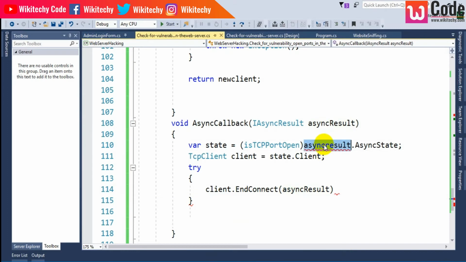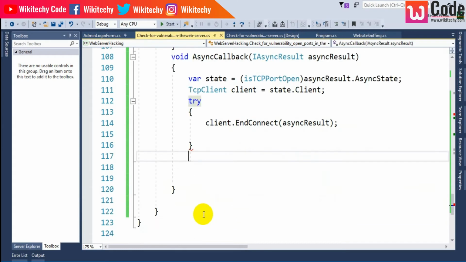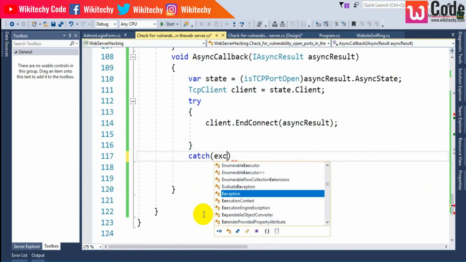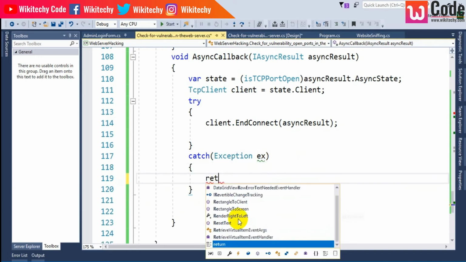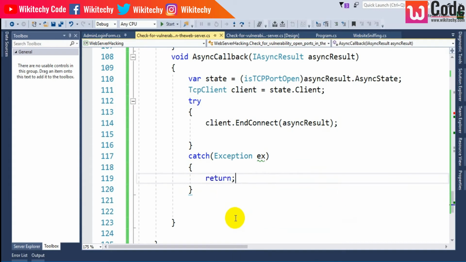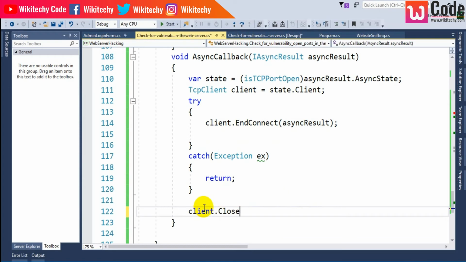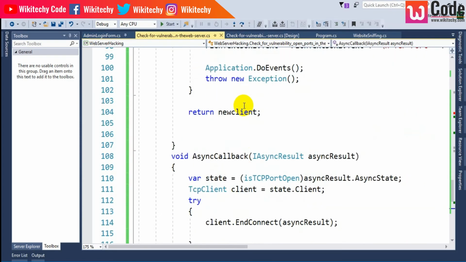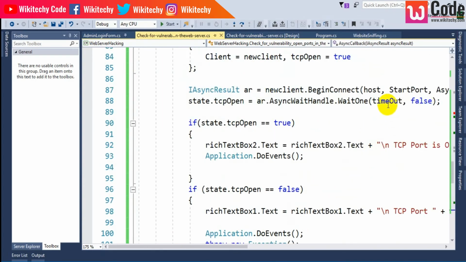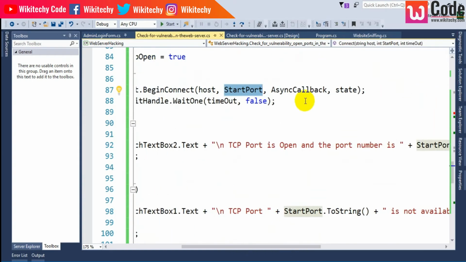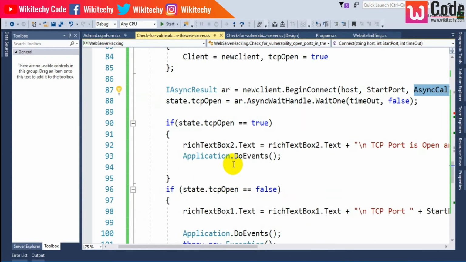Okay, so I've written this code, and I need to catch the exception. Return. So finally, write as client.close. Okay, so this callback is the one which is trying to connect, and the result will be placed over here. Okay, this is how the functionality is.